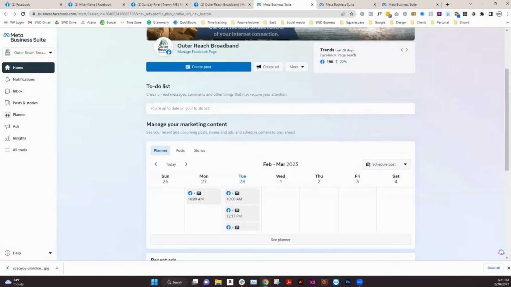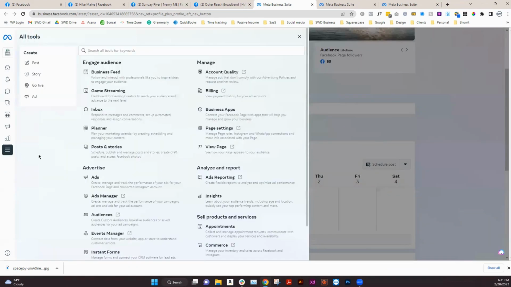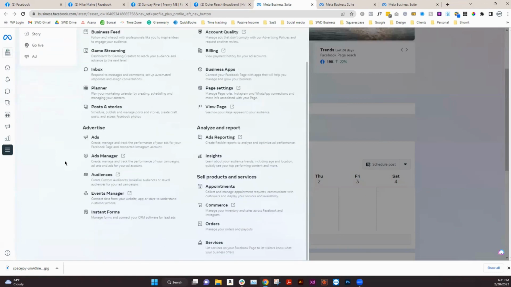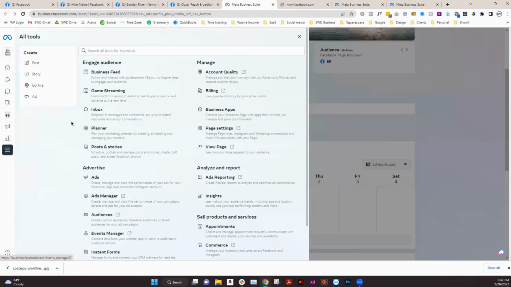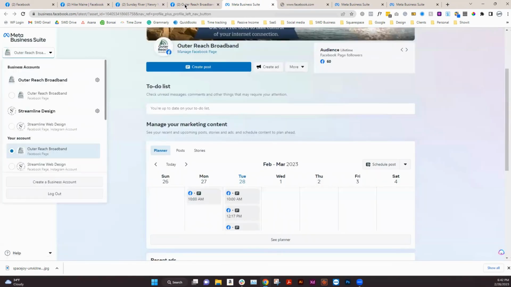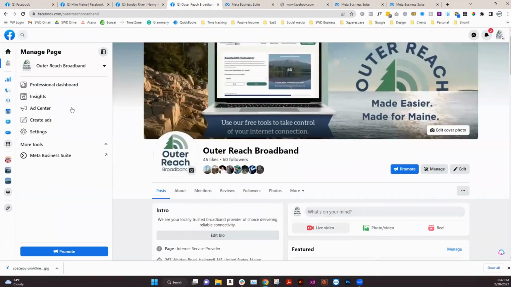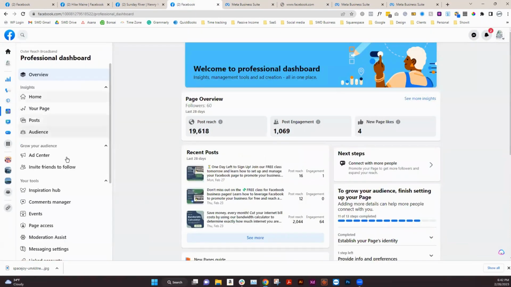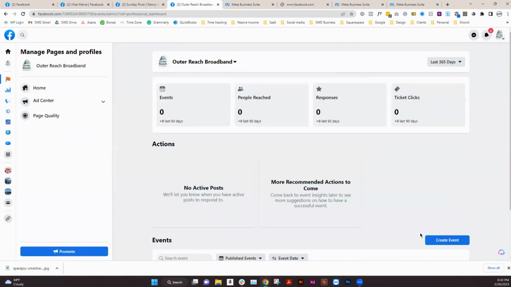Okay, and the next question is, when creating events, is there a way to get to more events than the ones listed? There does not seem to be anything like books or literature anymore. Let's see. Let's go to all tools, because there are multiple ways to get to things within Facebook, which can make it challenging or easier depending on your view. Okay, that one's not working. Let's try the other way to get to events. I'm going to professional dashboard, events, create event.